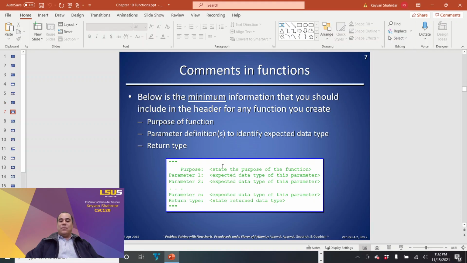Below is the minimum information that you should include in the header for any function you create. So just always enter a remark, and then you're going to type basically what's the purpose of this function, and what are the definitions of the parameters? What do they do? And what's the return type? Are you going to return a value? Are you going to return a Boolean? Are you going to return a string?